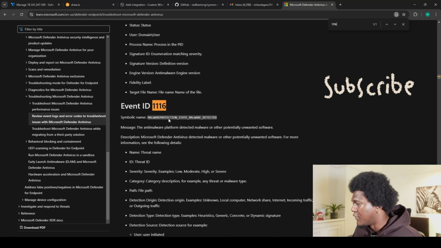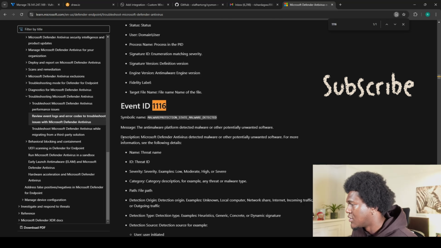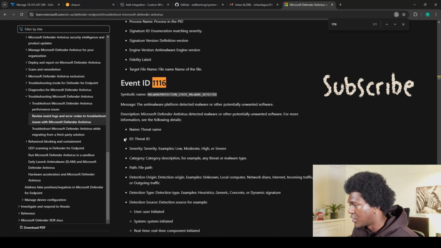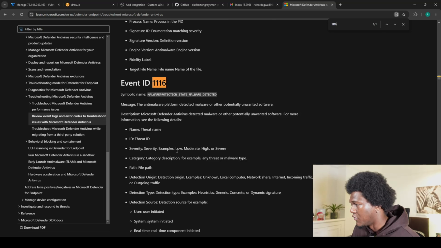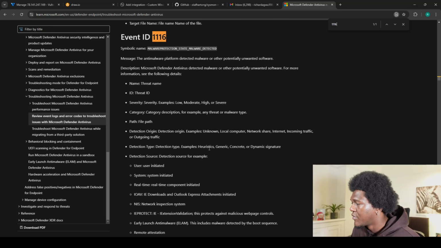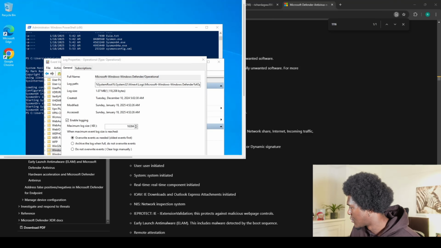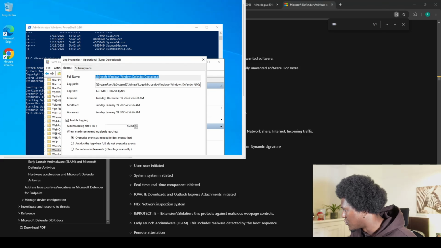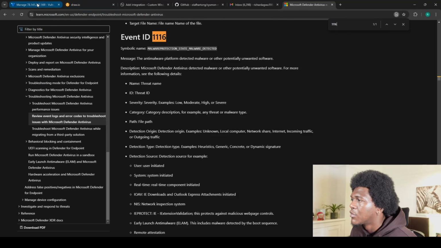But yeah, event ID 1116 gives you the threat name, gives you an ID, and tells you the severity. Is it going to be low, moderate, high? It gives you a file path and so on. So yeah, it's quite good. Let's go back to, I think we already copied this, but if I didn't, I'm just going to copy this one more time. Oh no, I already did.